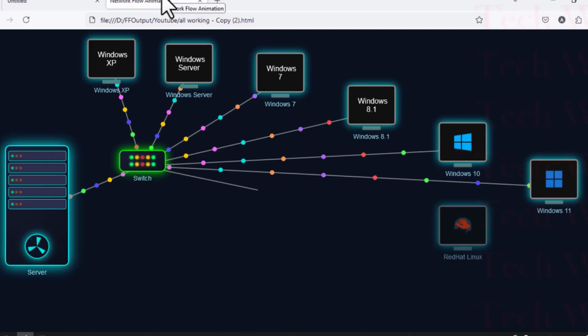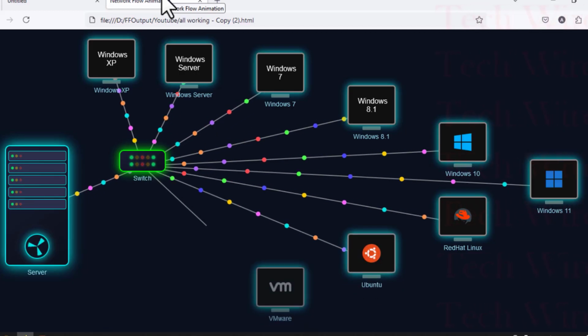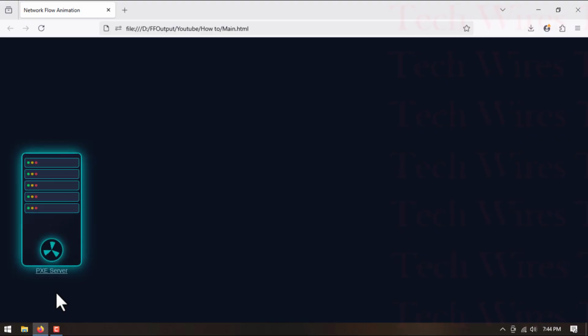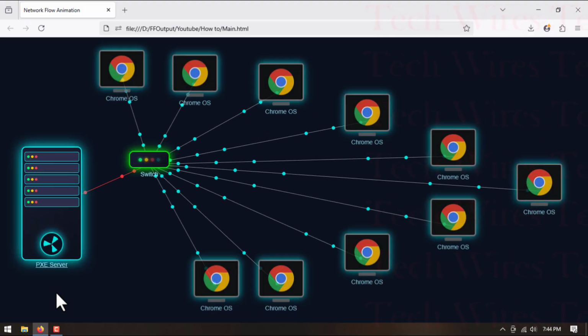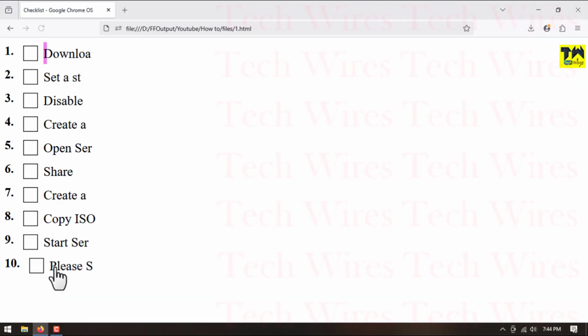In this video series, I will show you how you can deploy any OS in the network. In this video, we will learn how to install Google Chrome OS over the network. Here I have mentioned 10 steps. We will follow these steps one by one and put this ISO file over the network.